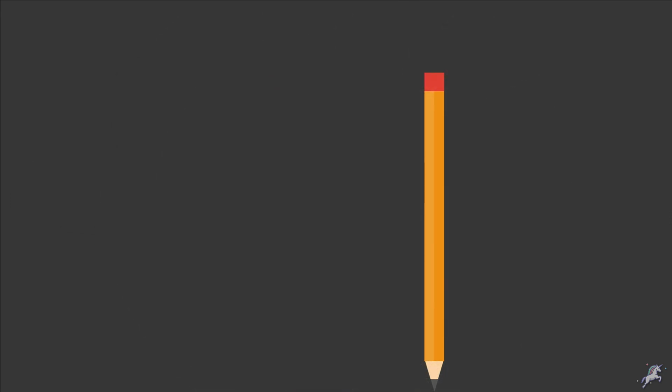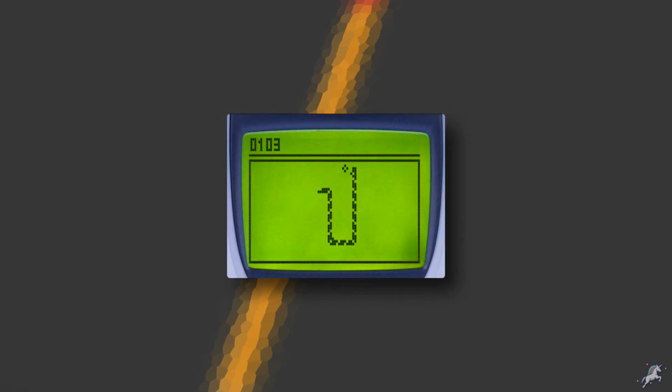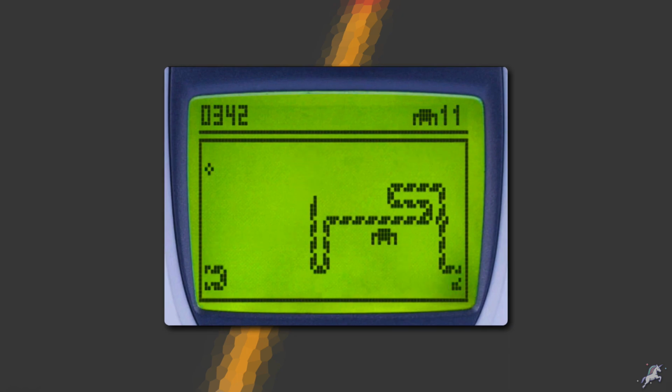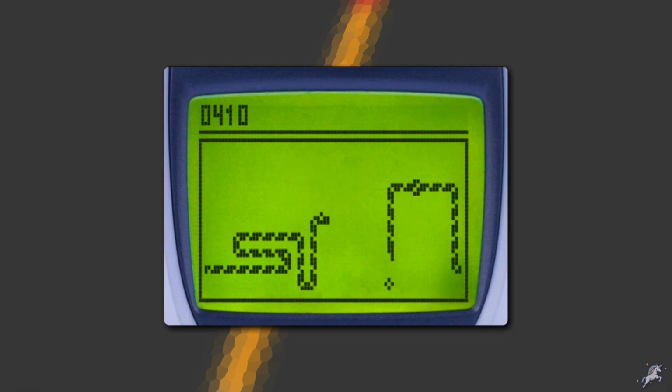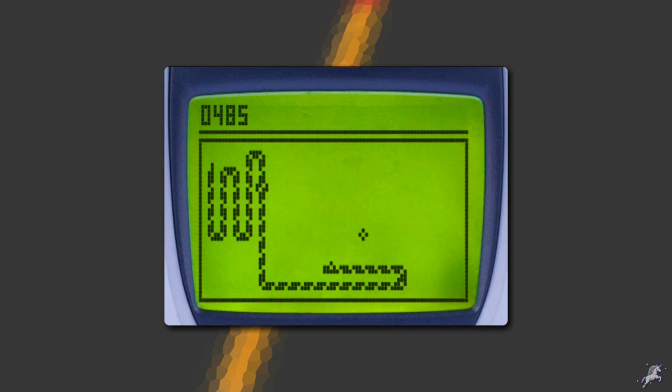Let's first see what we are trying to achieve here. I'll try to replicate the famous Snake game, and if you ever had a Nokia 3310, you know what I'm talking about, and if you haven't, well, I feel for you. But the rules of the game are simple.